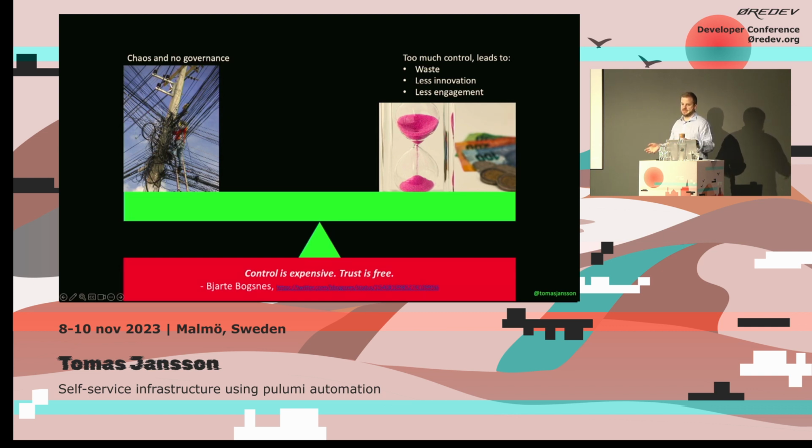And I'm not saying that this self-service thing is not expensive. It's also quite expensive to do, but hopefully it enables developers to have more freedom, and then we can trust them to do their thing in their space.